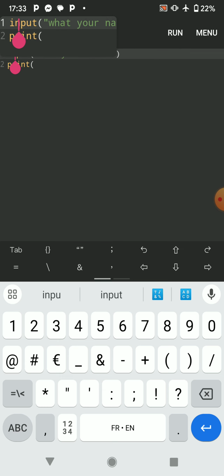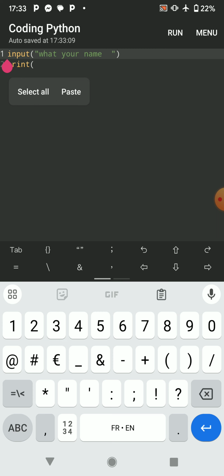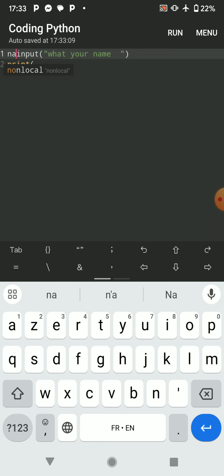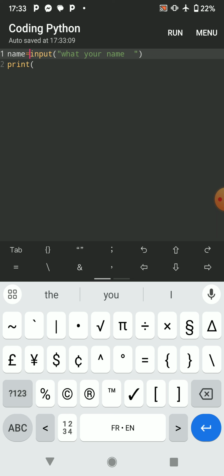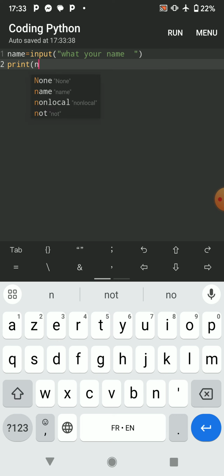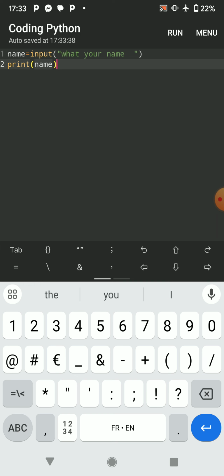Initializing by giving it, like, we say input, we'll call it name, equal to sign. You understand? We have initialized this input code, what is your name, to name. So now we're going to print name. That's what we're going to print. We print name, we close our bracket, then we run the code.